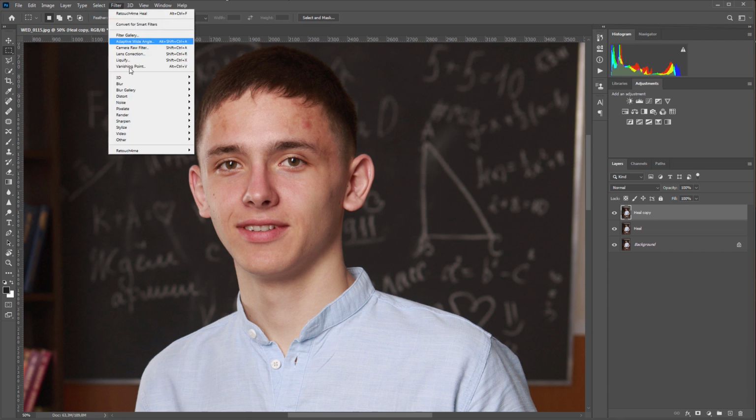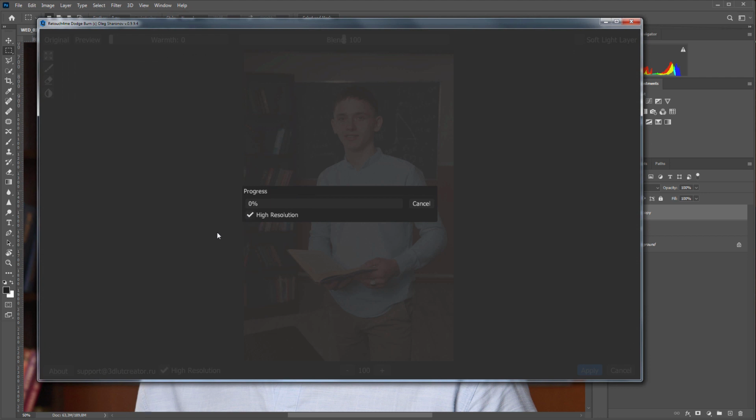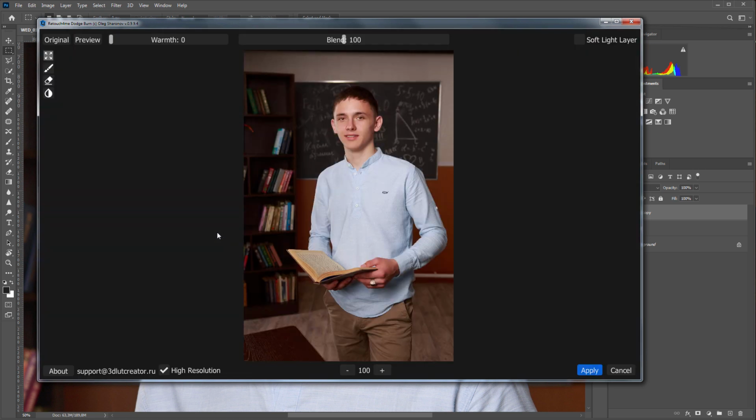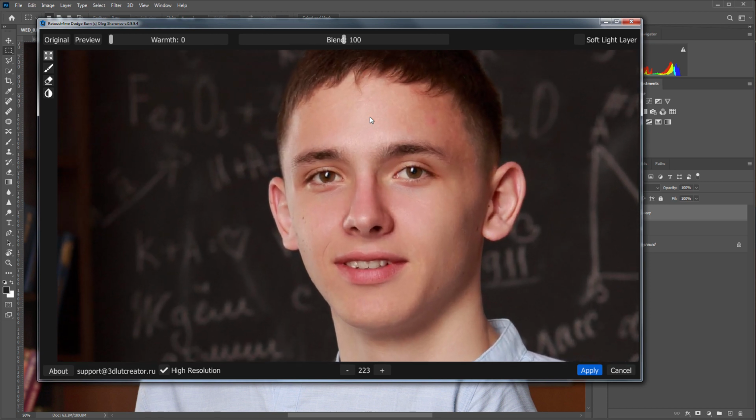I'm making a copy of the layer and launching Retouch4me Dodge&Burn plugin. It is almost a full-length portrait, so I'll turn on high-resolution mode. My photos are already in JPEG, but you can run plugins from Adobe Bridge and batch process raw files. There is a lesson about this on the channel. Okay, done. Let's bring the face closer and see how the plugin handled it.